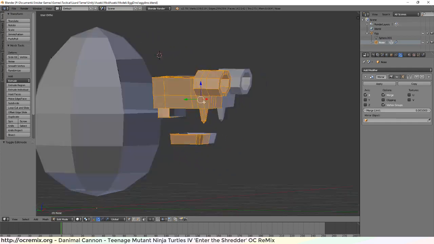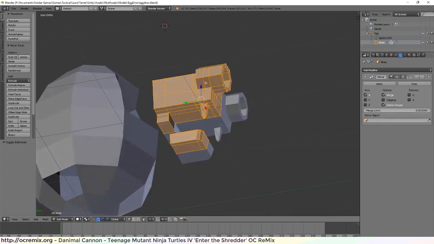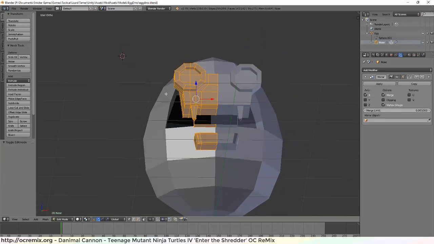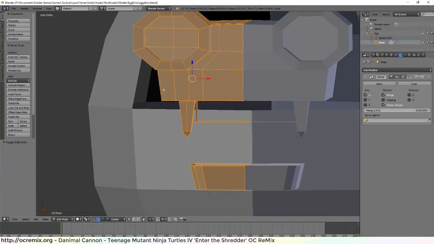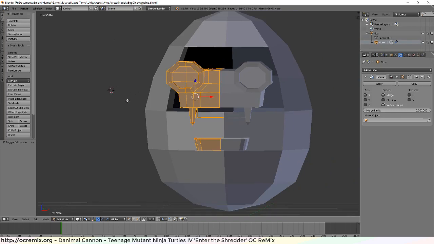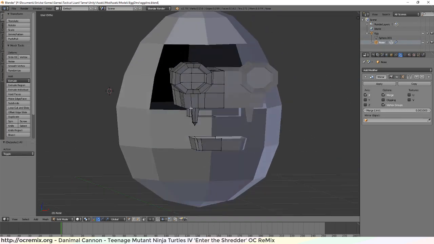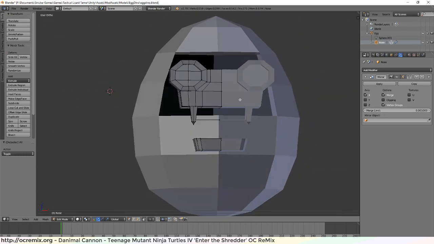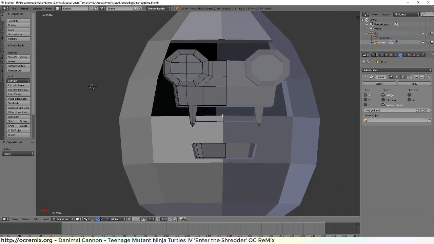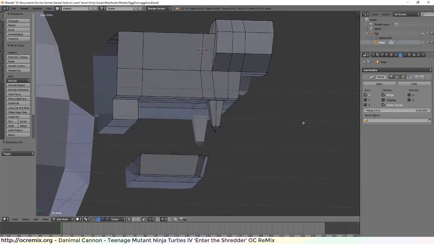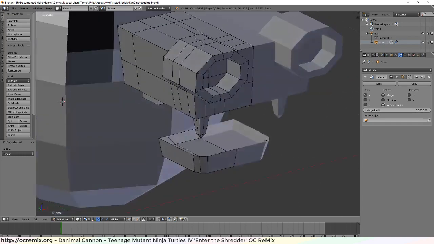Okay, so for now I think that the head is pretty much done. I'm still not sure. Oh well, no, I still need to curve these edges. Yeah, it's just too boxy in general, and it's kind of hard to see how it'll look with the lower jaw being separated.